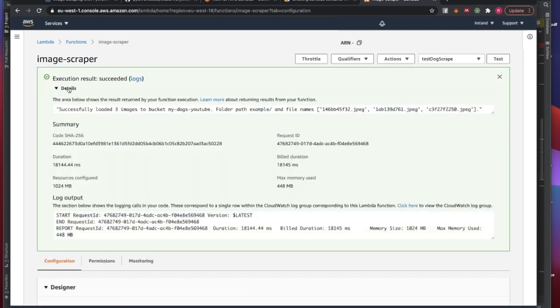So you can see it looked like it all worked. You can see the success message that we loaded 3 images to our bucket, in the particular folder path example, and you can see the image names. They look a little bit random, and that's because the names are based on a hash of the image data.